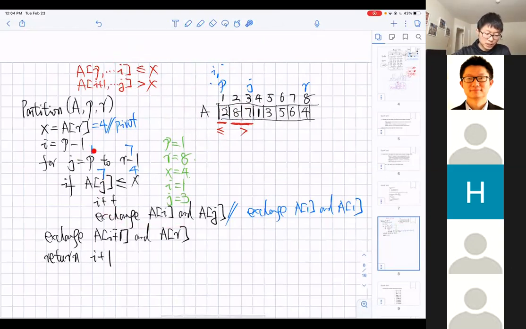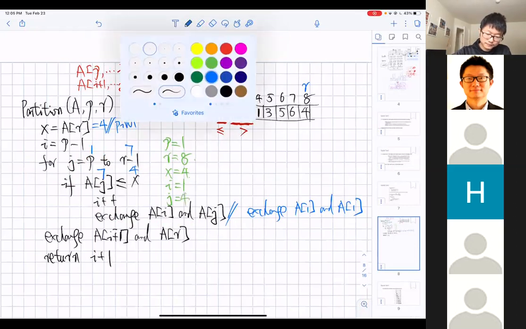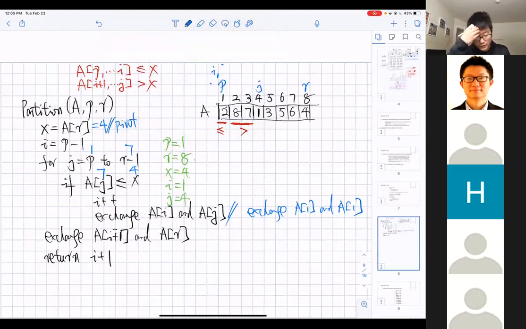Okay. So we go to the for loop and increase j by one. So j reaches four, and we move j over here. And what is A j now? One. Yes, A j is one, whose value is over here. Is this true or false? True. Yes, this is true.